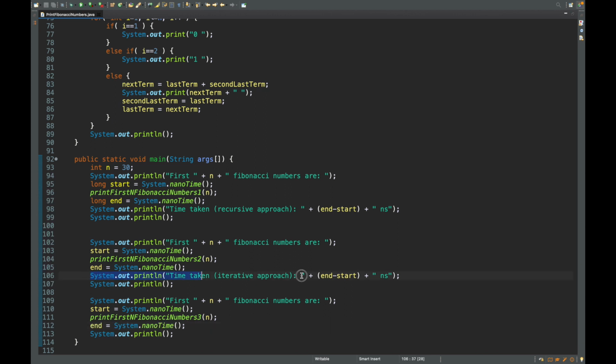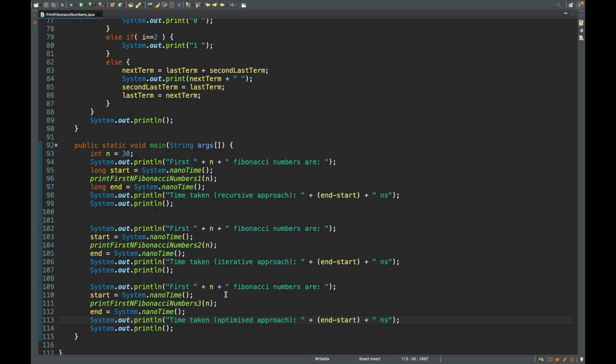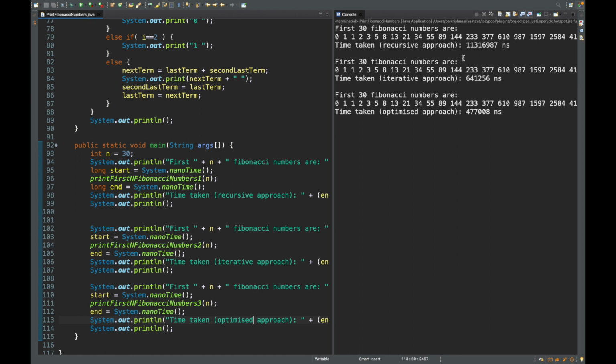Okay, and I'm going to print the time taken by optimized approach. All right, running this. So the first one takes 11316987, the second one takes this much, and the third one takes much lesser time. And this increases when you increase n.